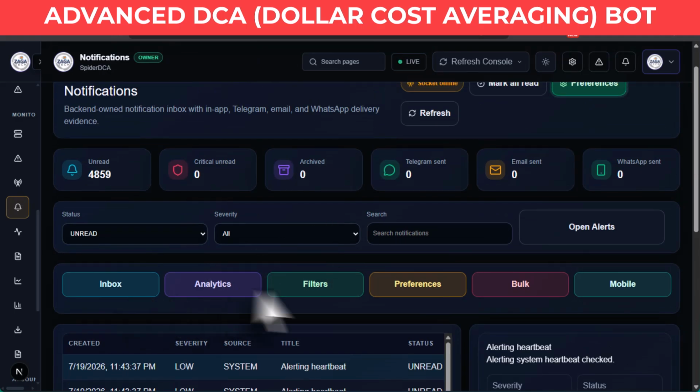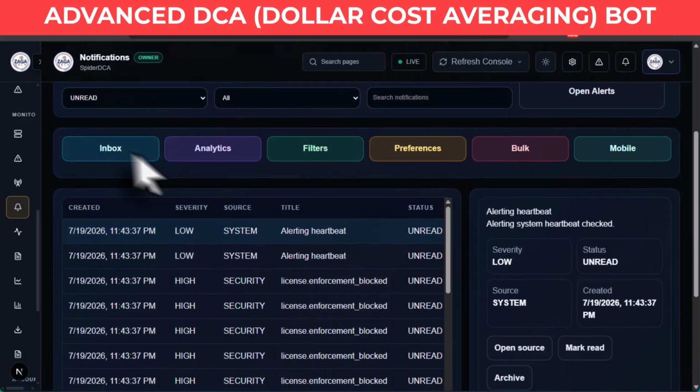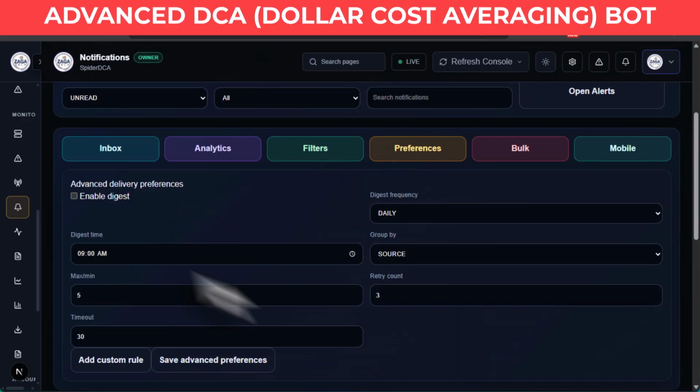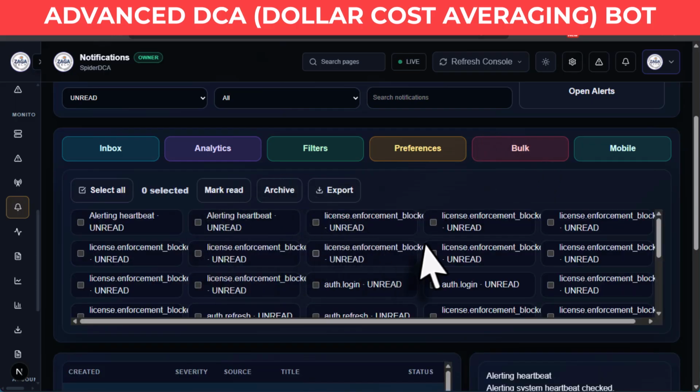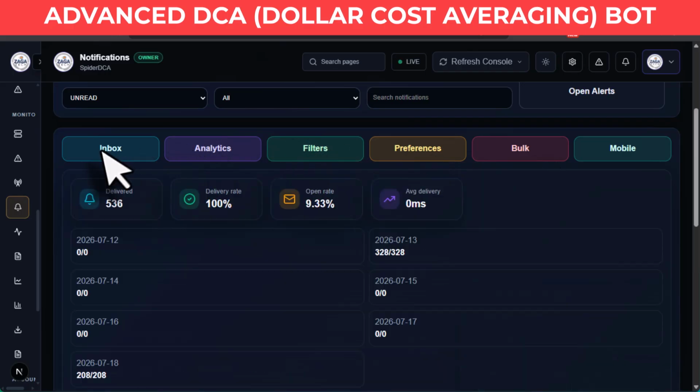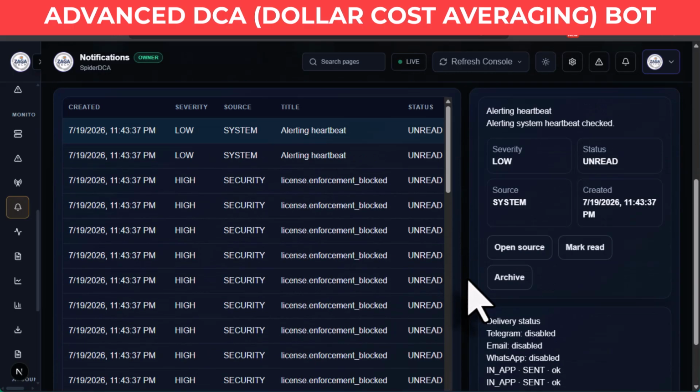Inbox, analytics, filter, preferences, bulk, or mobile. Any of them, if you click on this inbox, it's going to show you analytics. It's going to show you filter. It's going to show you preferences. It's going to show you bulk. It's going to show you all the box selectors for all the unread messages and so on and so forth. Mobile is going to show you. So you can check all the functionality by yourself and see what you have here at the right hand side.